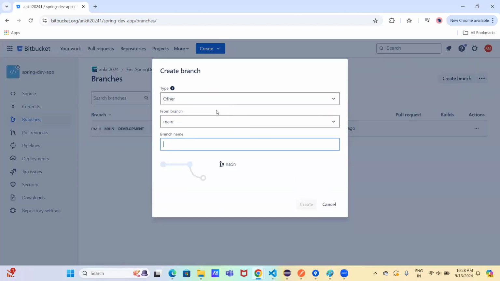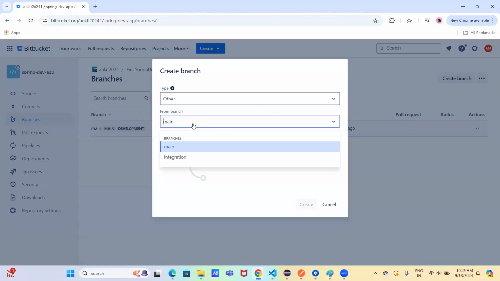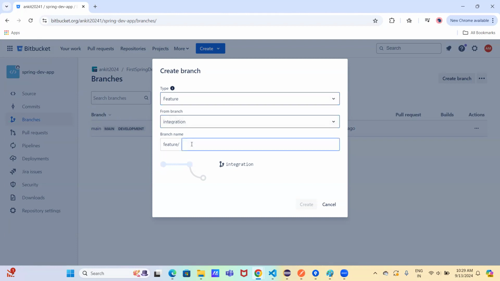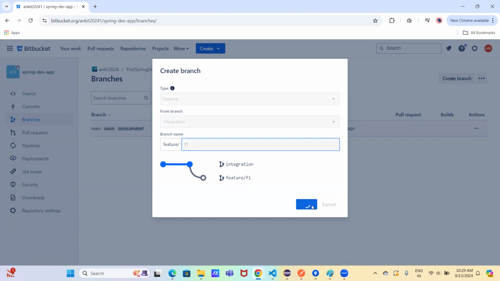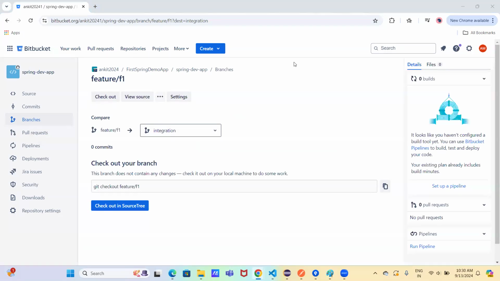click on create branch. What we did already was cut the integration branch from the main branch. Now we will cut all the feature branches from the integration branch. So we need to create from the integration branch, and here our type is feature. Here we need to write F1 as a feature branch, meaning we cut the feature branch from the integration branch. Click on create. Right.